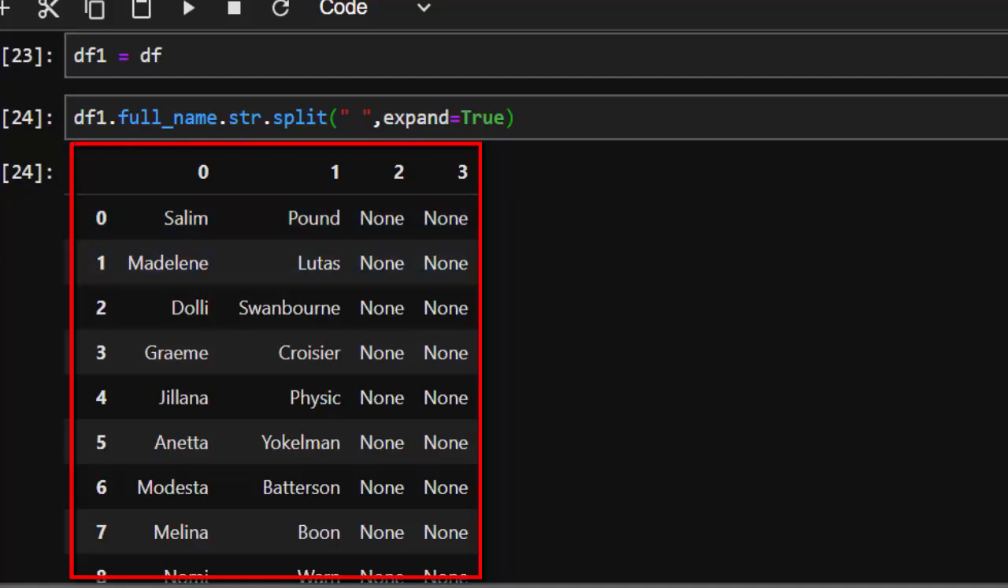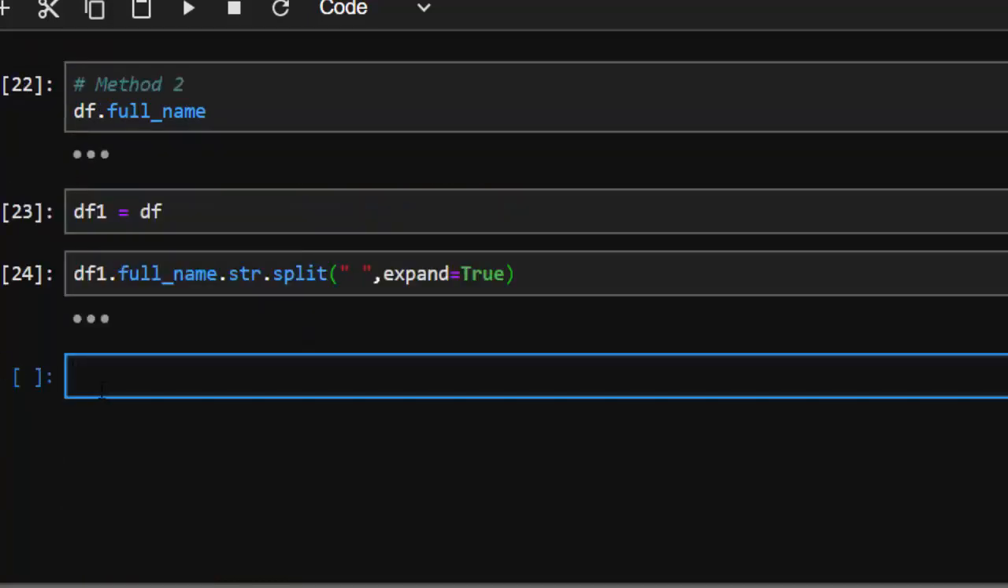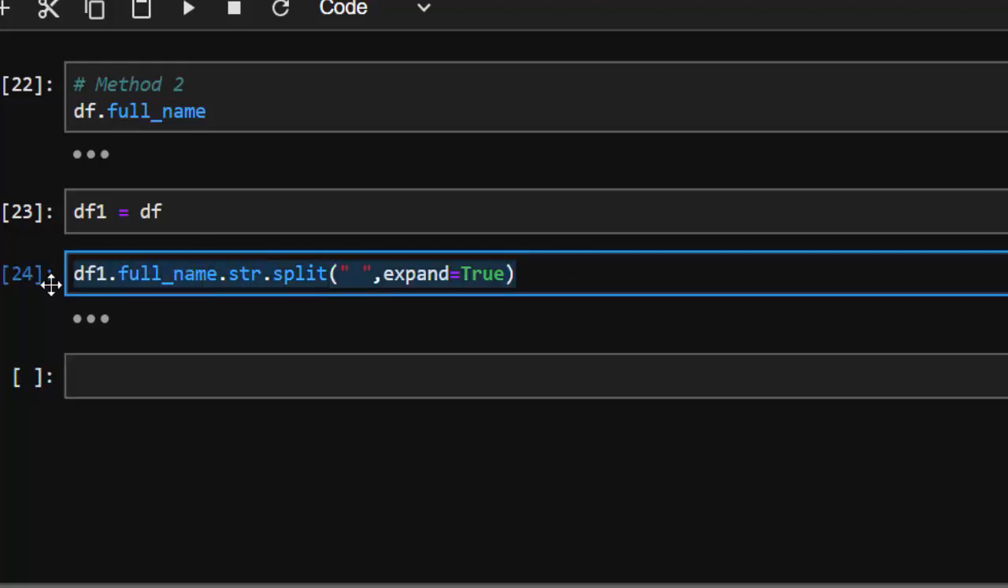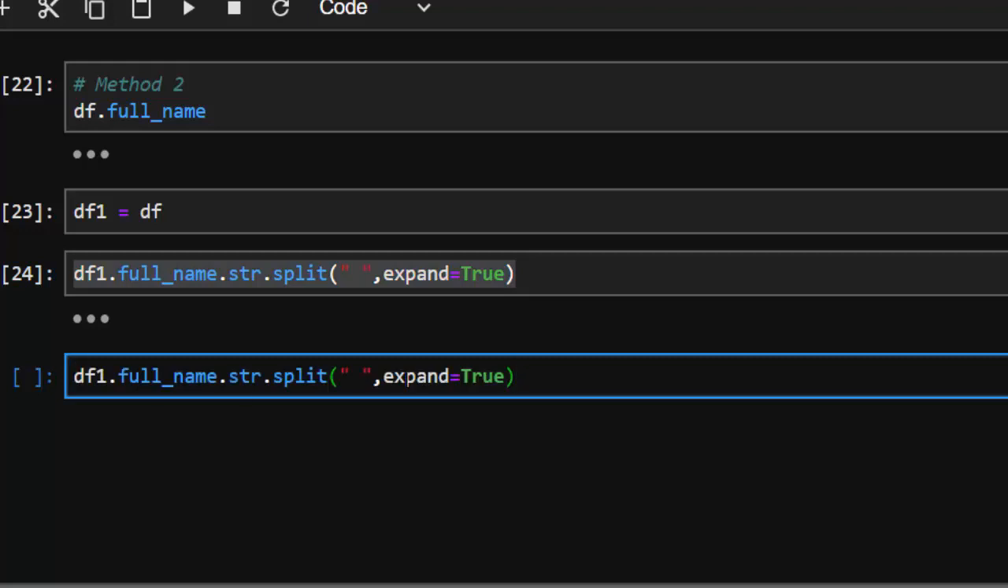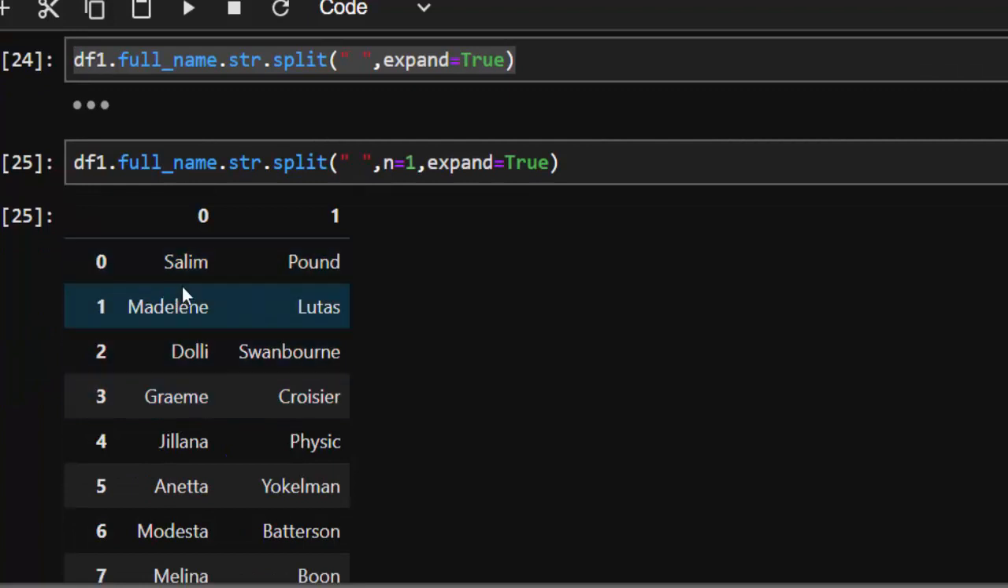You can also be specific in making sure that the first one is kept together and then the remaining ones are kept together. So how do you do that? That's going to be our third method. It's the same thing like this that we have with the expand, right? Then instead of expand, you're going to set the number. So n is equal to 1. If I set n is equal to 1 and I check it again, it's going to put everything as 0 for the first name, then all the remaining ones are going to be placed as 1, right? So that is how you group all the other names together as 1.